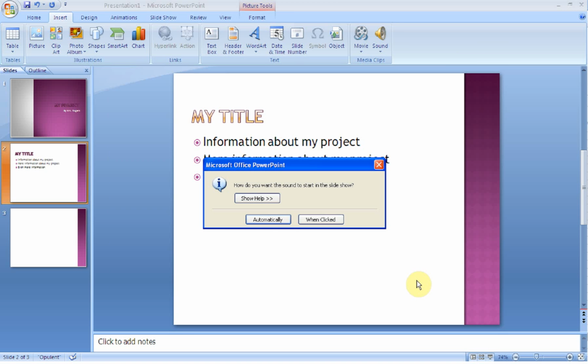When you do that, you get a very loud Microsoft Office PowerPoint dialog box again, and this says, how do you want the sound to start in the slideshow? Well, we have two choices. I can have it start automatically, which means as soon as I go to that slide, the song will start, or I can say when clicked, so the sound file won't start until I click on it. So maybe I want to talk a little bit and then play the sound. It's up to you.